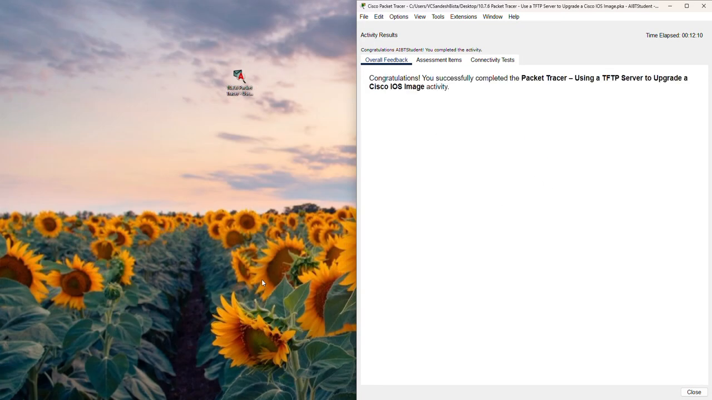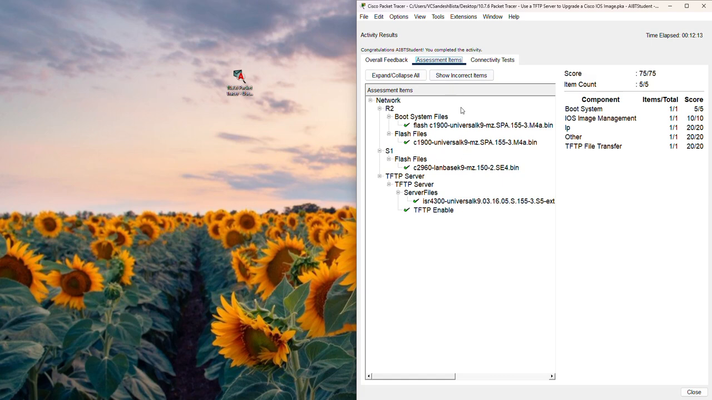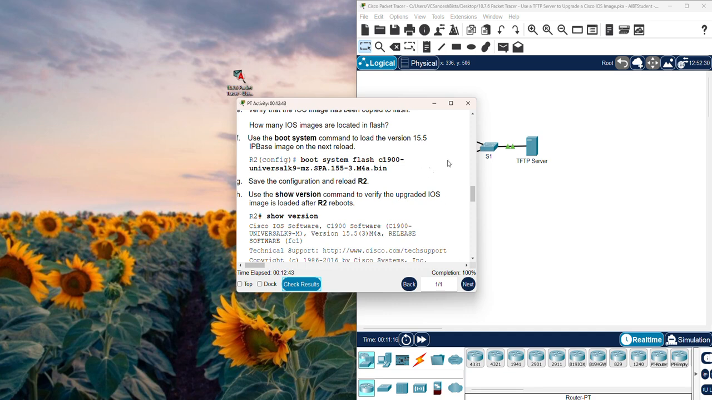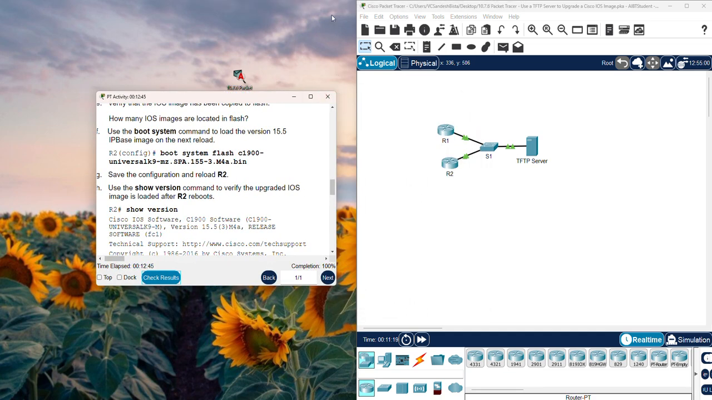Now let's check the results. Everything is done, so there were no mistakes made. If we had made a mistake, let's say if we did something wrong in S1, we can simply go to that step and fix that problem. Now we have a 100% completion rate. Congratulations. When you started the activity, you could have written your name instead of AIBT student. Okay, now that is the end of this one. Thank you.